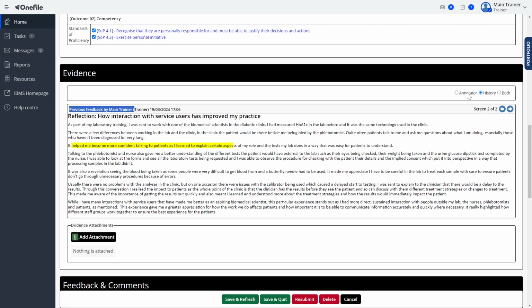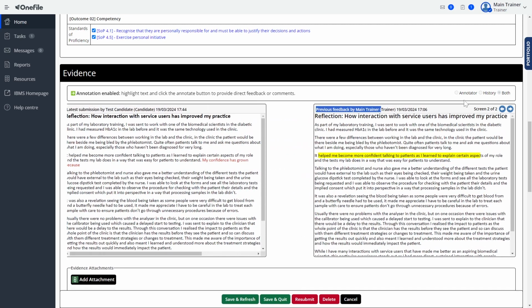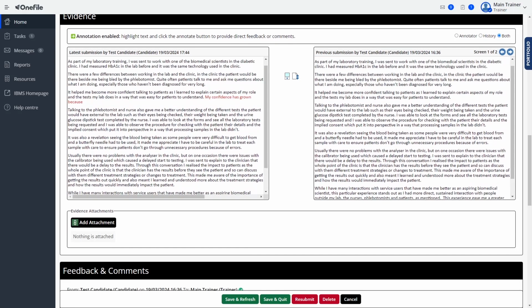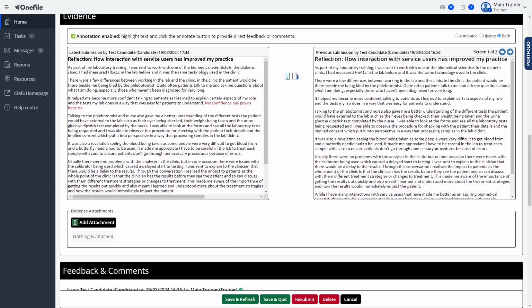And if you want to compare both the most recent submission with historical versions, the both option gives you a side-by-side comparison of the different submissions. On the left is the latest submission by the candidate, and on the right are previous submissions. If you've had 2 or 3 resubmissions, you can scroll through the different submissions here so that you can look at the different versions and the version control. The other thing is, using these buttons in the middle, you can lock the 2 submissions next to each other so that the scroll is synchronized. As you scroll through one, it will scroll you through the other.